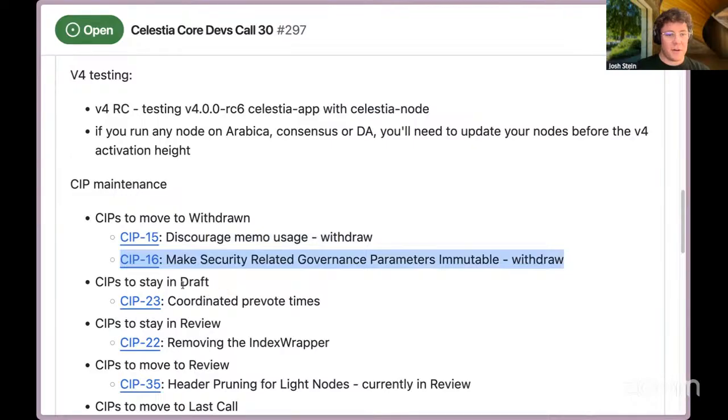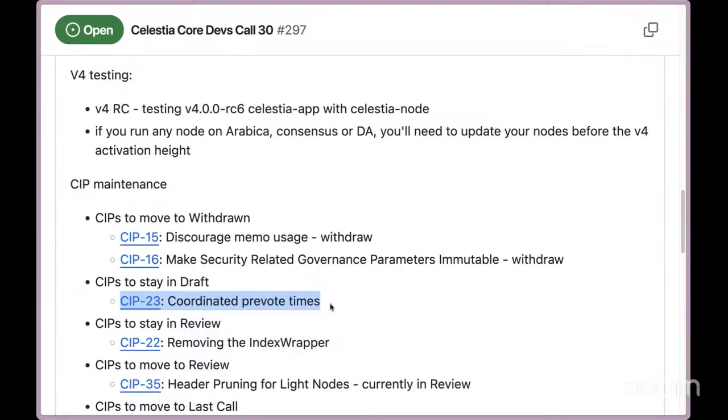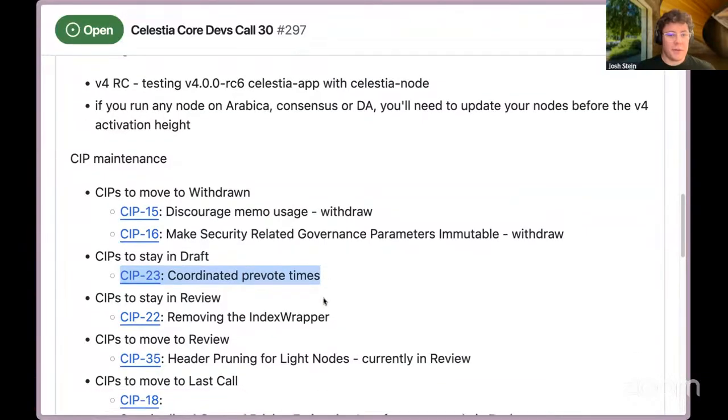I think CIP 23 is about coordinated pre-vote times, and this is one that could just stay in draft for now until we implement it. I think Callum wrote that, and I don't think it's been implemented yet, but I was curious if you could confirm that. Yeah, I don't think there's any current plan to implement it. So I would move it into withdrawn, and if our mind changes for whatever reason, we can always resurrect it. Cool. Yeah, I guess that's another one then that we can move to withdrawn.